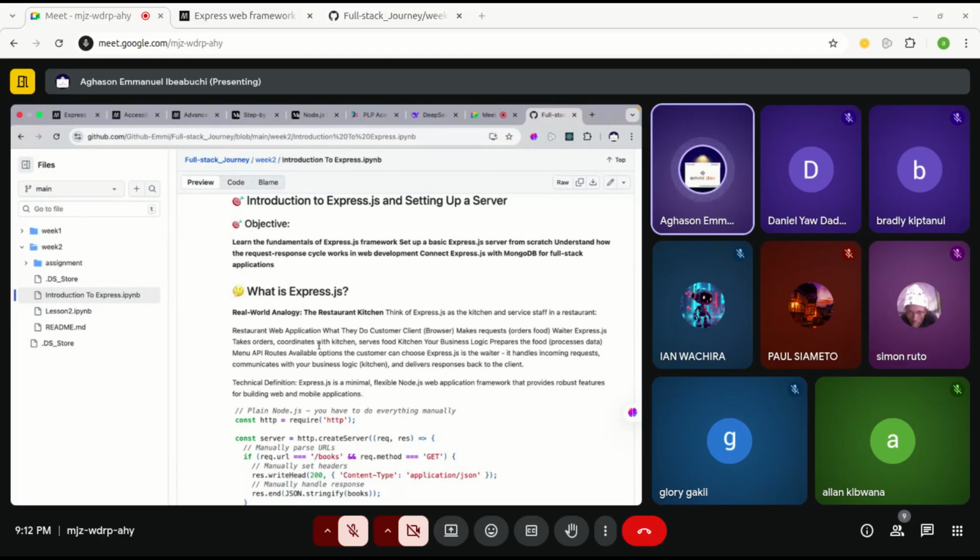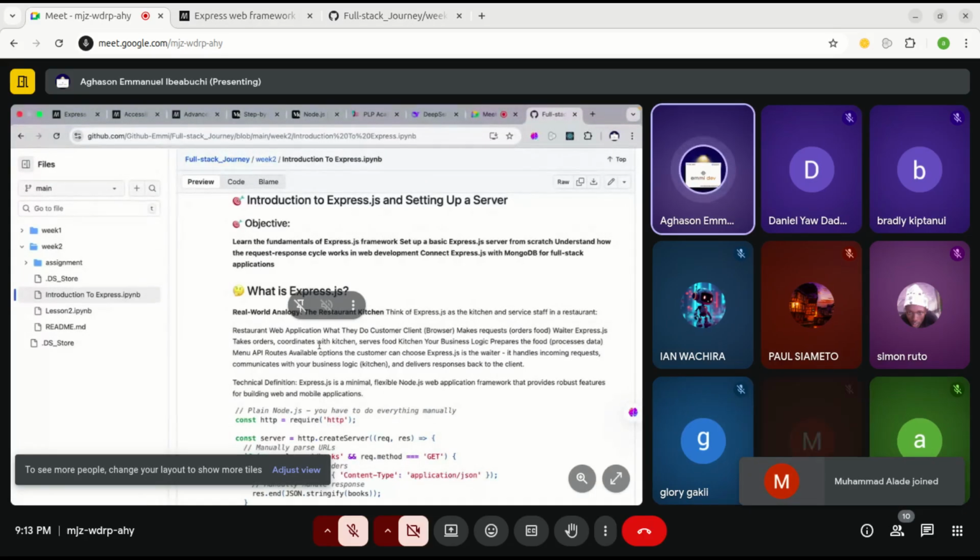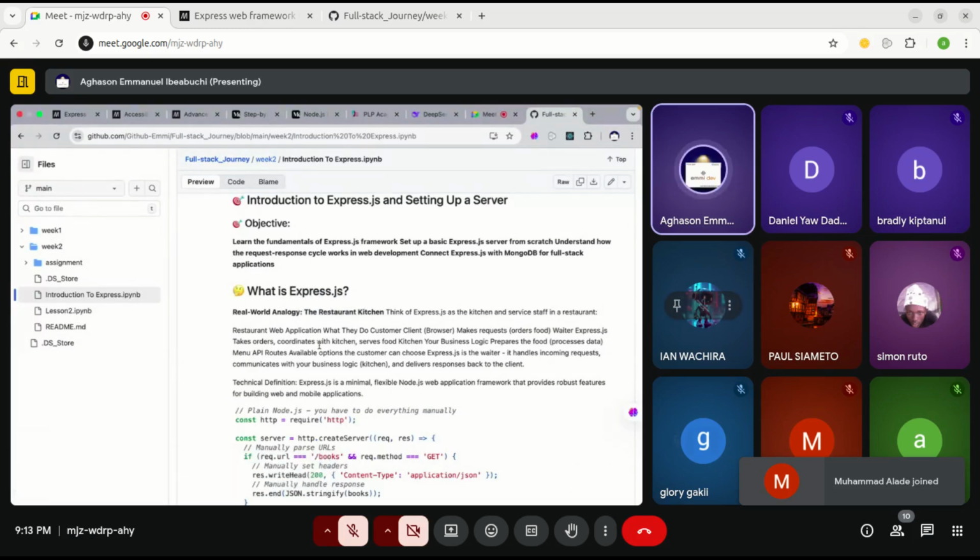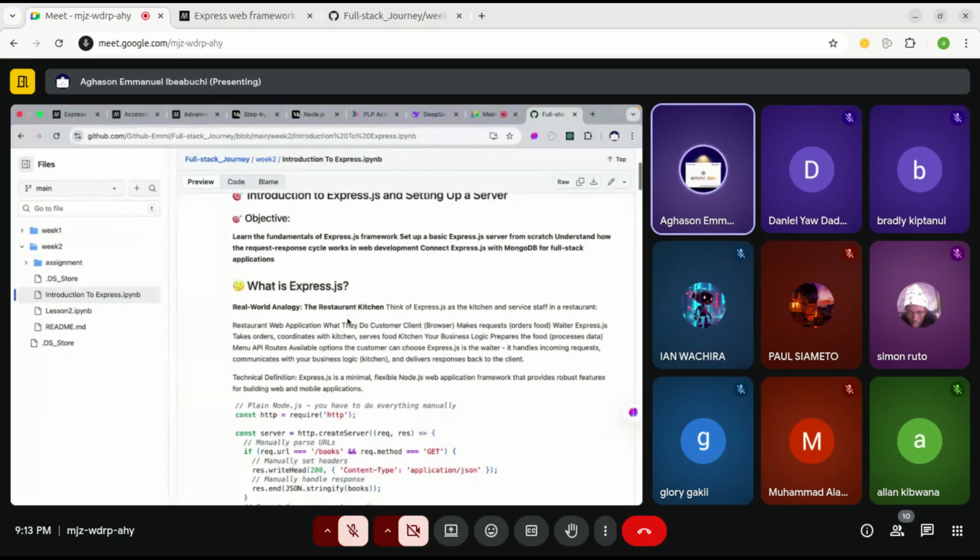The restaurant is the browser. See the restaurant as the browser, as your Chrome, your Safari, your Brave, all the browsers you use. That is how you should see the restaurant. All right, then I walk into the restaurant. That makes me a customer, but web developers call you a client.